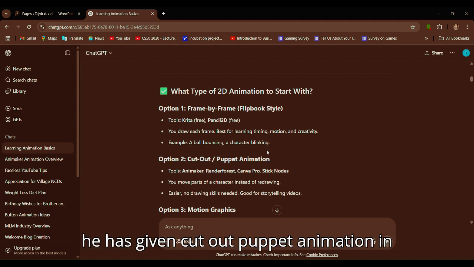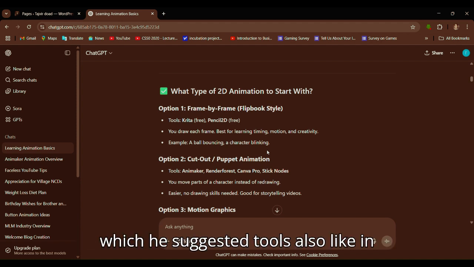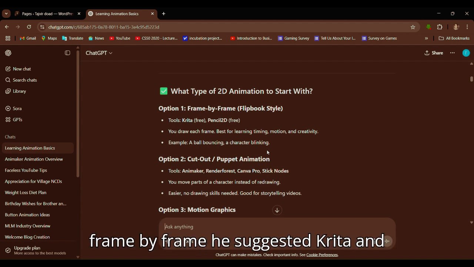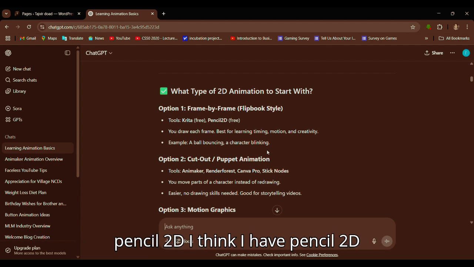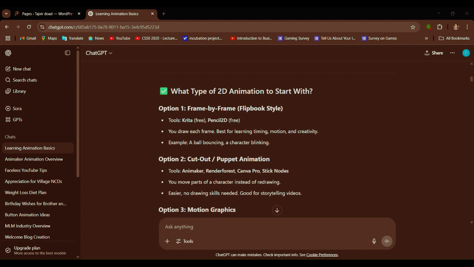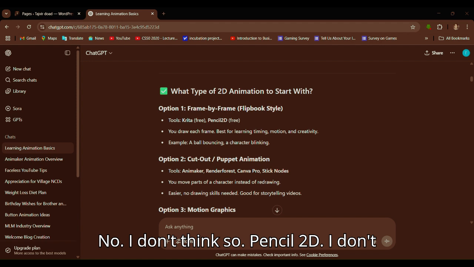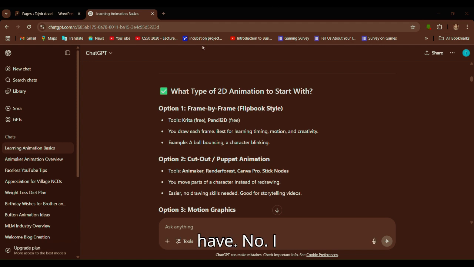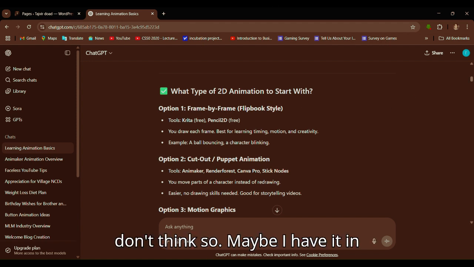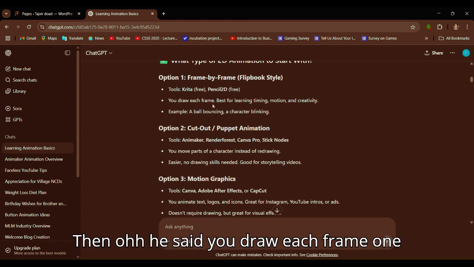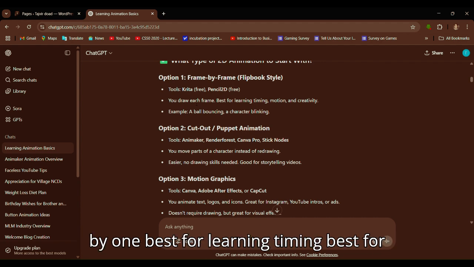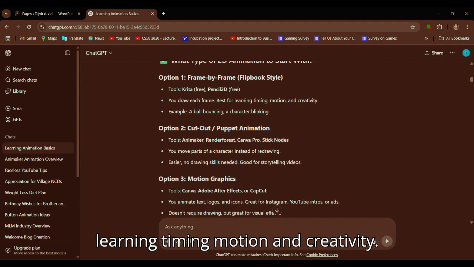And the second option he has given is cutout puppet animation, in which he also suggested tools. In frame by frame, he suggested Krita and Pencil2D. I think I have Pencil2D. No, I don't think so. Pencil2D, I don't have. Maybe I have it on another laptop. Then he said you draw each frame one by one, best for learning timing, motion and creativity.